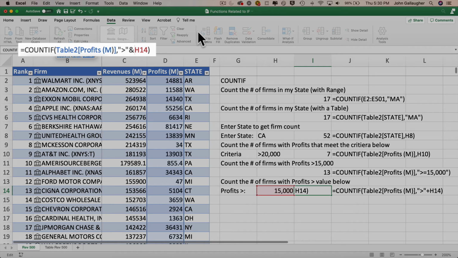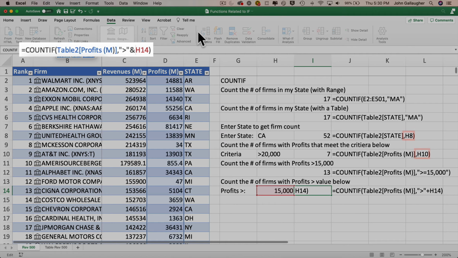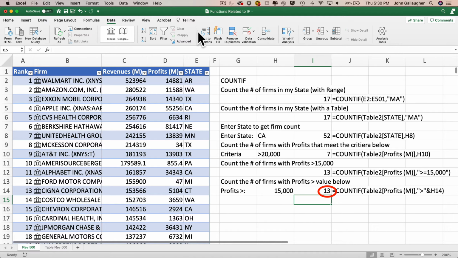Now we didn't notice this before because if we just have a cell reference inside of one of our criteria parameters, Excel will convert whatever's in that cell into a string behind the scenes. But if we build out a formula like this, we need to use an ampersand and not a plus. So we'll see that when we press return, the COUNTIF calculates the number of firms with profits greater than 15,000 or 15 billion as 13, the same value we got above. Nice! So remember, building formulas with criteria, you may need ampersands to combine strings and cell references.